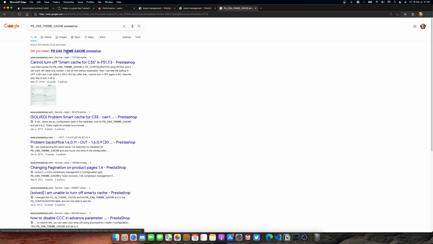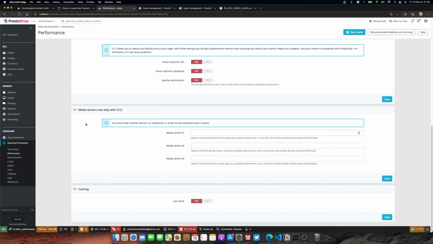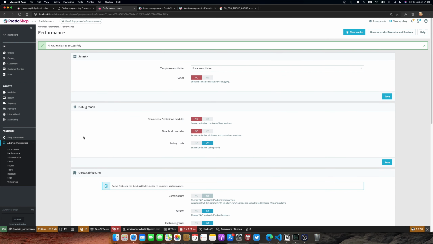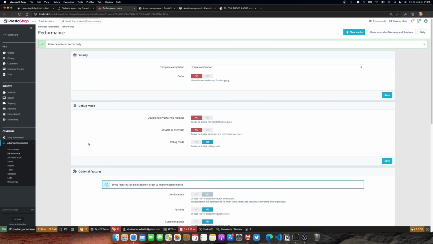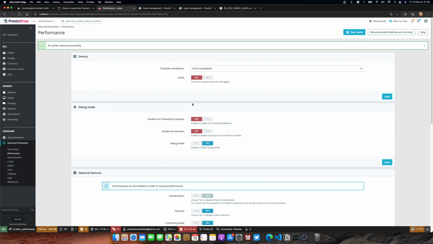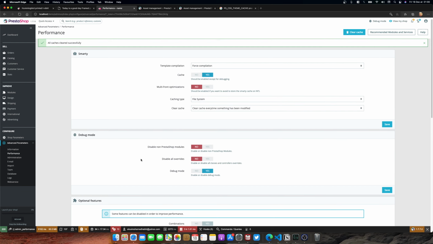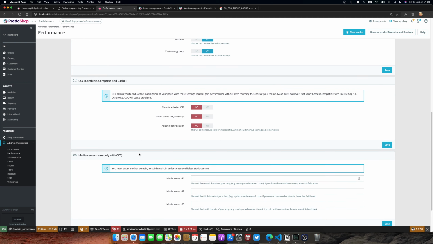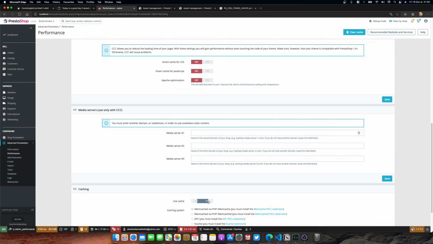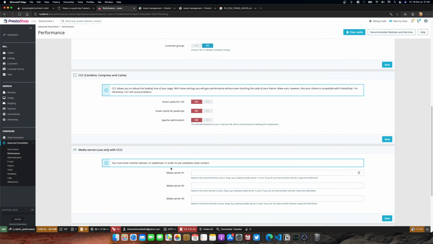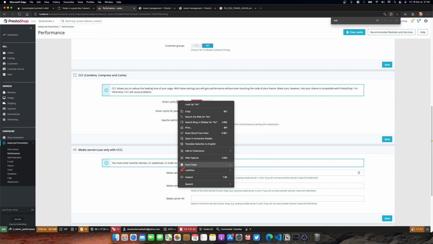Which is basically the PS CSS theme cache. That's why we get no DOM, because if I go here to the performance page, I see that I basically have no cache at all because it's disabled here. But if I turn this on, normally I should see some CSS stuff. Where is it? Use cache, yes. And do we have CSS? Yep, this is it. Let me inspect this.